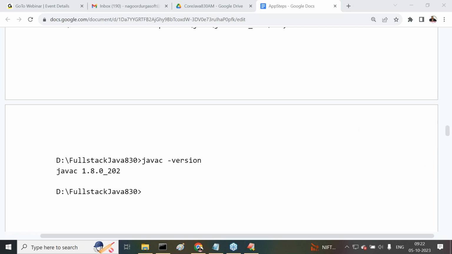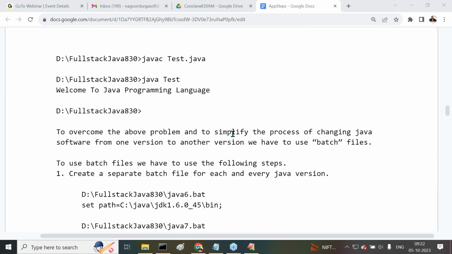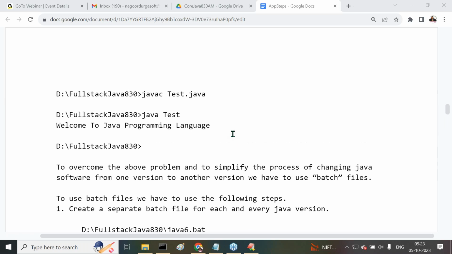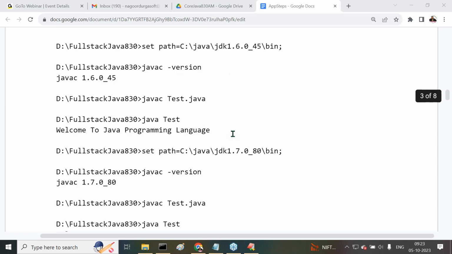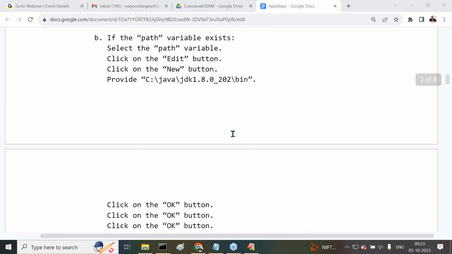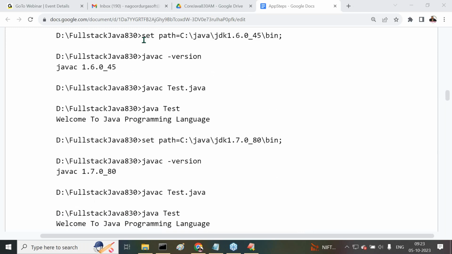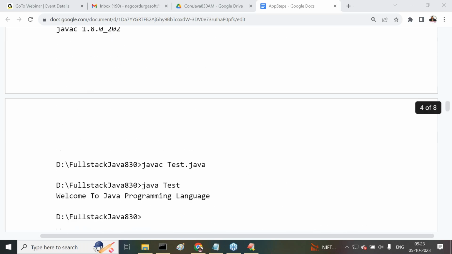Right, sir. I already explained clearly what the requirement of the batch file is, and I showed it programmatically. The problem was what previously? If you want to change the Java version, every time we have to manually type set path equal to something. But I feel that is a burden. Am I right or not? So that information we have also written here clearly.